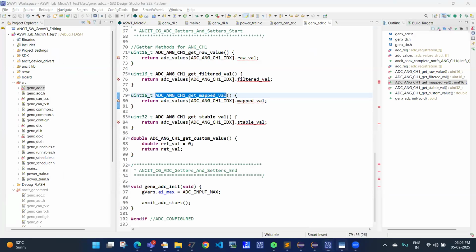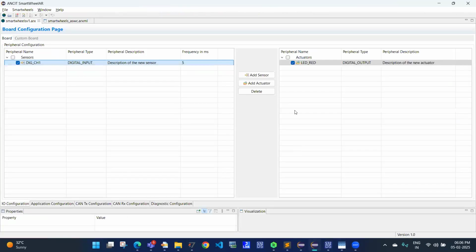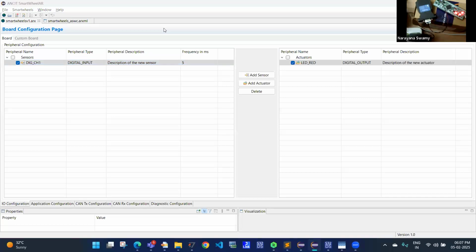When you create any component in ASW, we have selected the type of component, like application component or sensor. We have changed the way. That's a very good question.